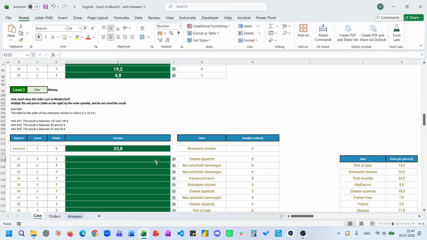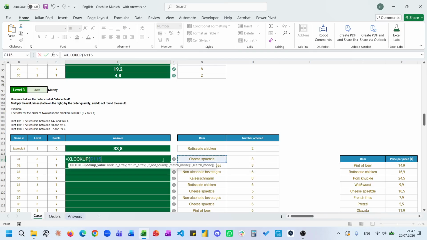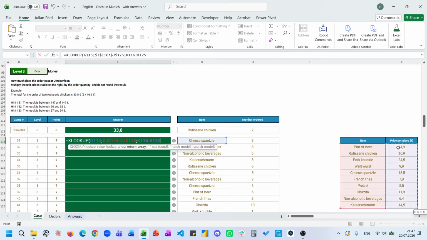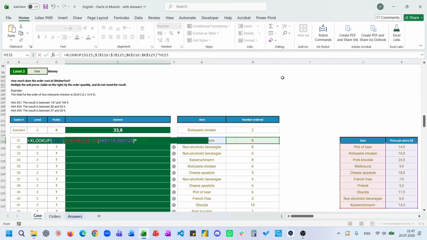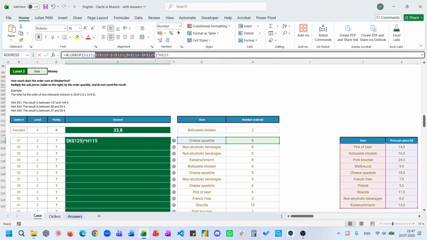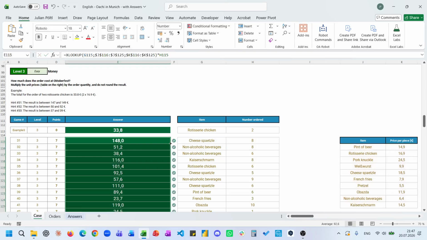And then here, how much does the order at the Oktoberfest cost? In this case, you have given the item and the number of items that are ordered, and we're doing a simple XLOOKUP for the item, returning the price. XLOOKUP is a simple lookup formula, or the best lookup formula, and we multiply it with the number ordered. We make this an absolute reference, so we can simply drag it down. Otherwise it would have shifted and we would shift out of our lookup table, which is not good.